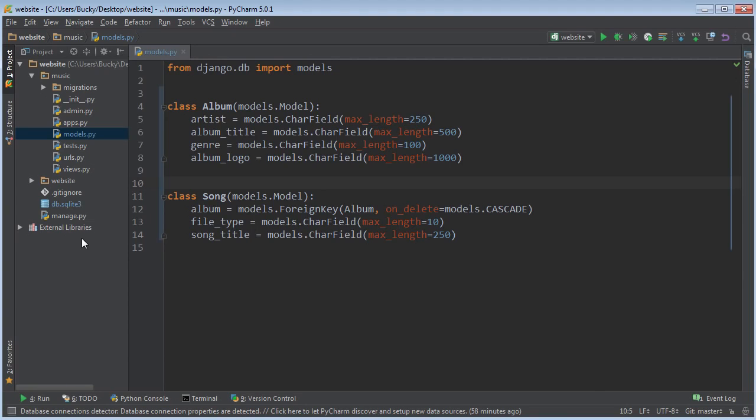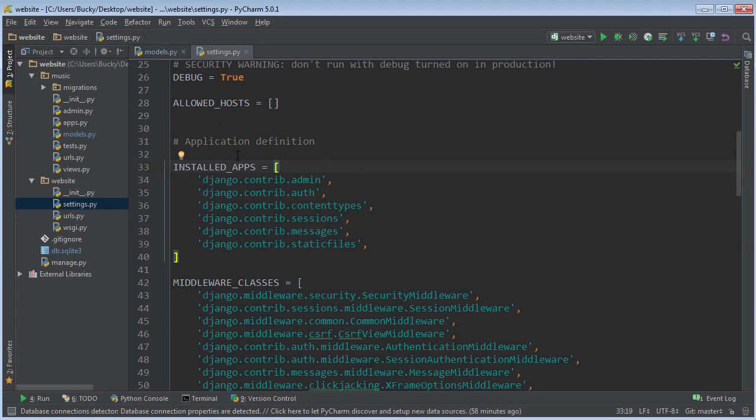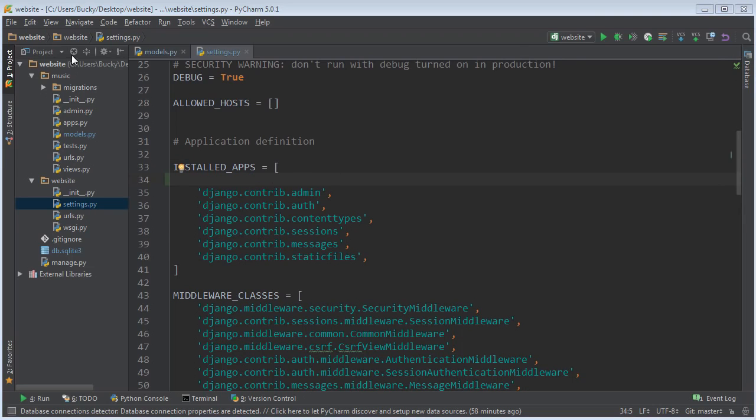Wait a minute. I remember from the last tutorial, Bucky, you said that whenever we make an app, right after we make the template for it, we need to go in websites and settings right here. And then we need to go ahead and put it in installed apps. That way, whenever we boot up our server, it's going to check out your installed apps and make sure they're all working with the database correctly.